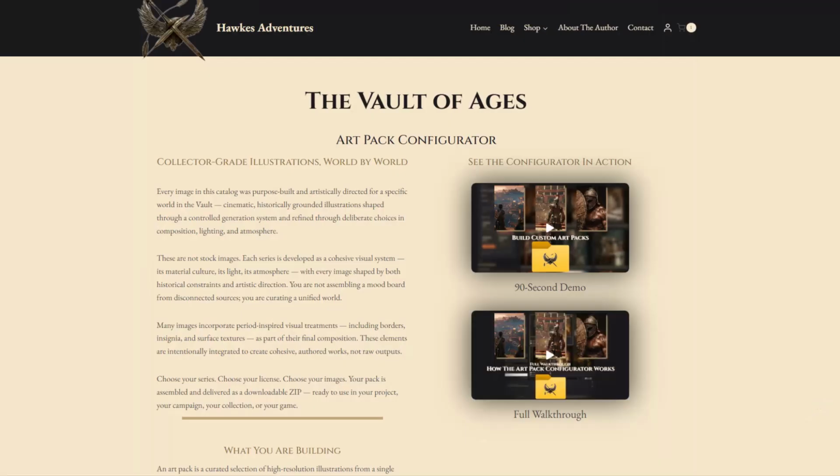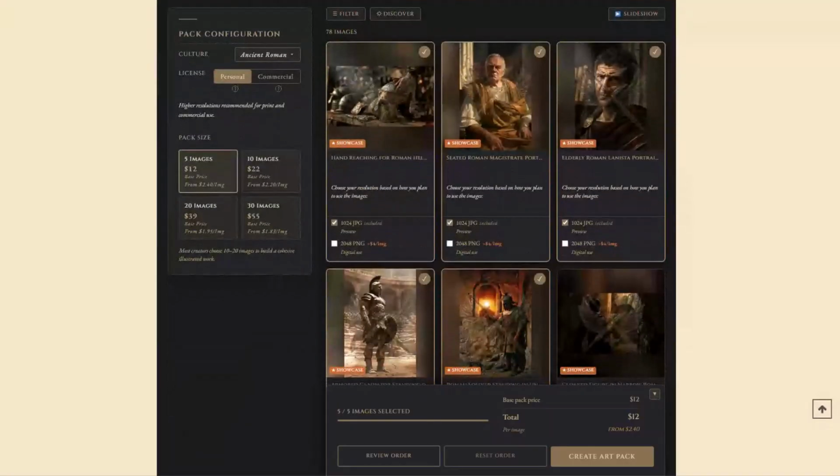That's the complete Art Pack configurator workflow. To recap, start at the visual map to find your theme, or jump straight into the configurator and use filters to narrow the library. Select images and sizes, confirm, and download your custom pack. And for standout images, order a fine art print to hang on your wall. The full Ancient Roman collection is available now at hawksadventures.com. Additional cultures are coming soon. Thank you for watching.